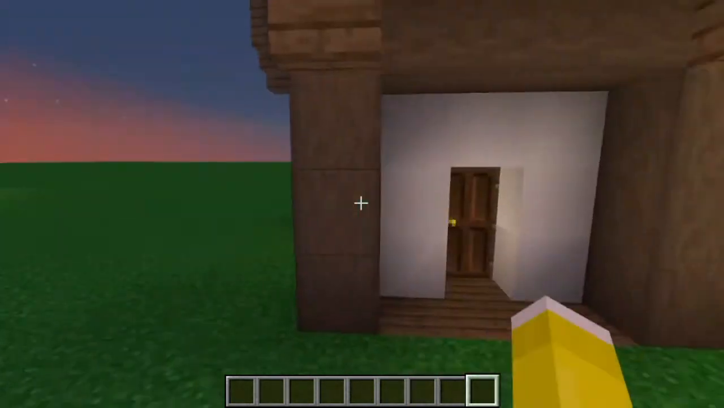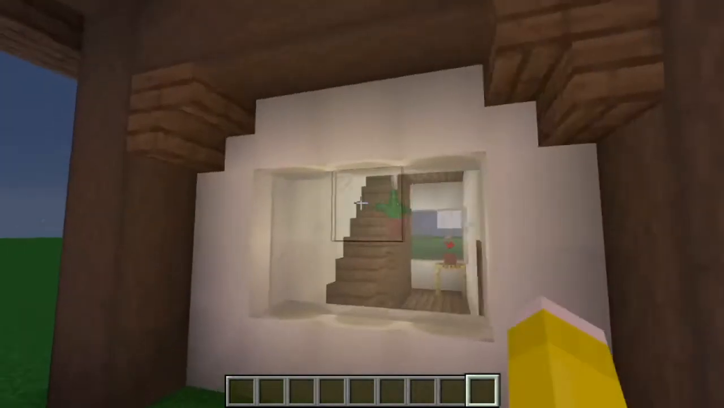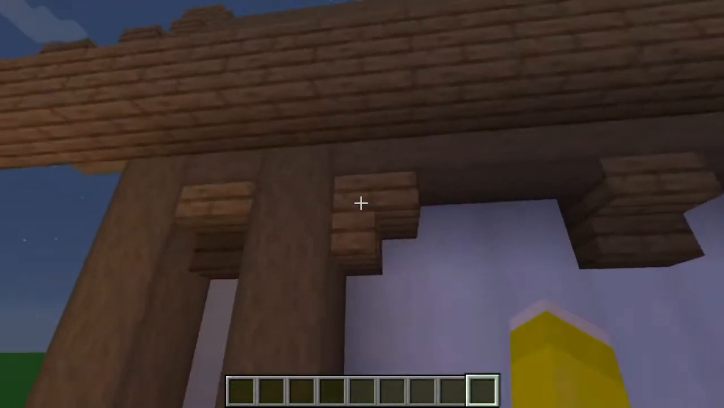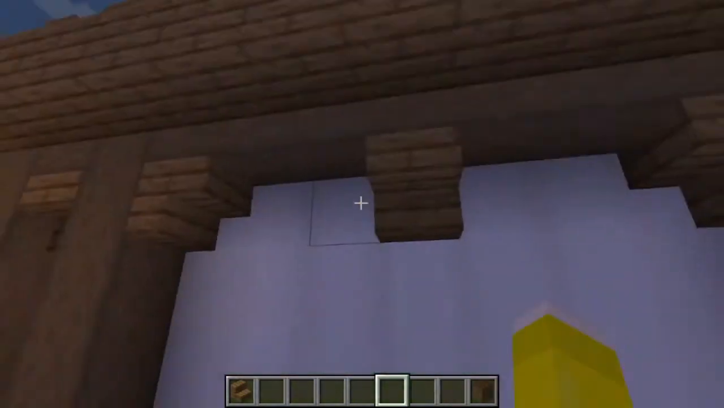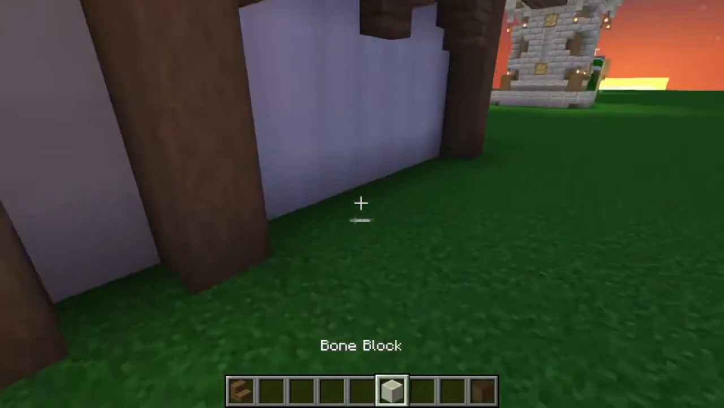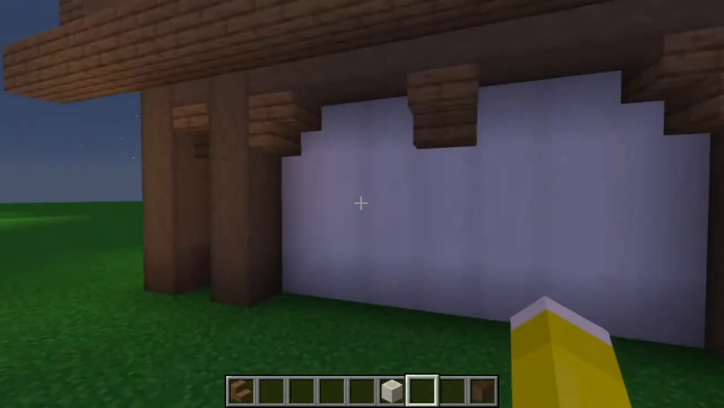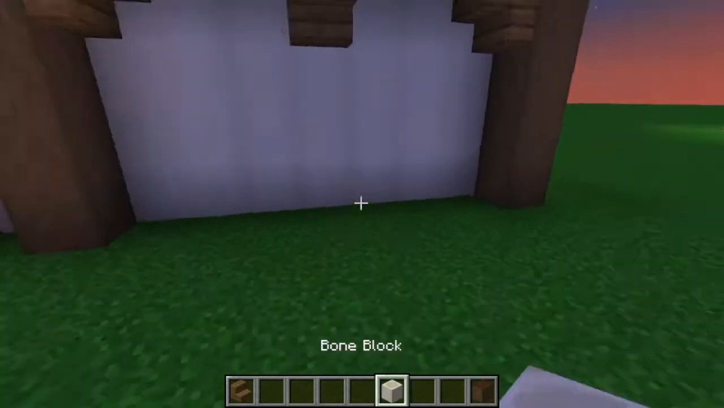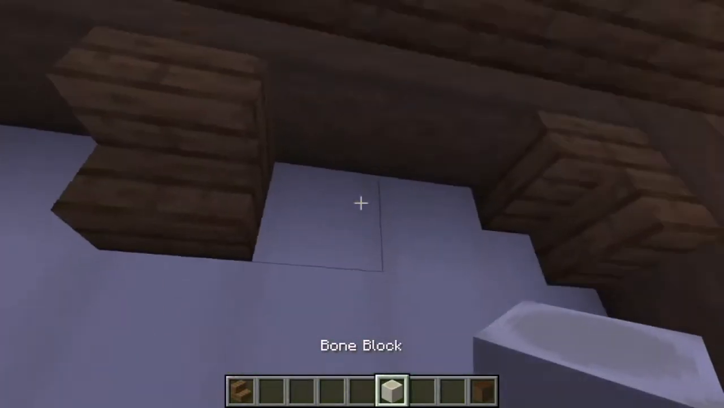And a nice way to make sure you don't have large flat walls is to try to break up things by just adding pillars or adding stairs to look like it has support. And bone blocks are really nice for walls because even though this is a flat wall, it doesn't look too much like it's plain and empty. If this was made of white concrete, it'd seem more empty, but these have these nice little lines and really nice texture to them.